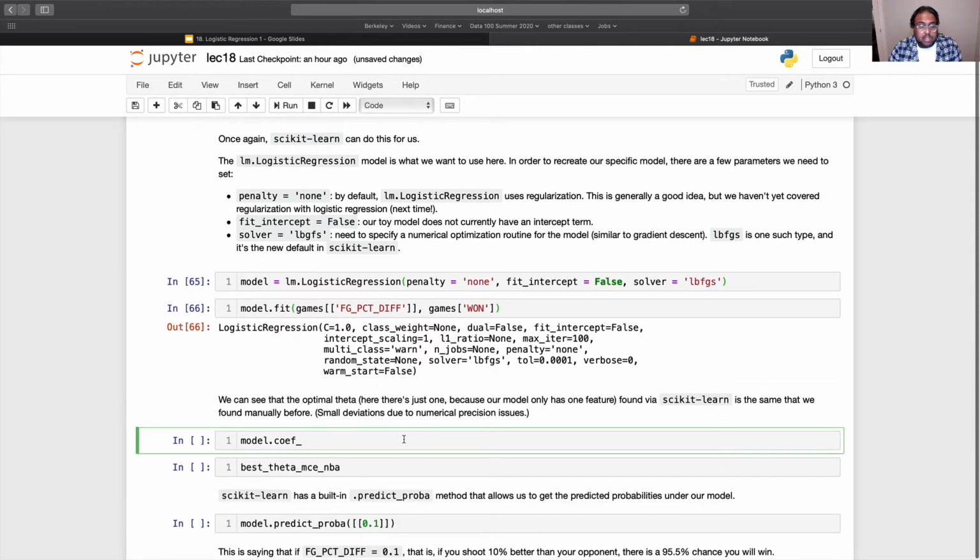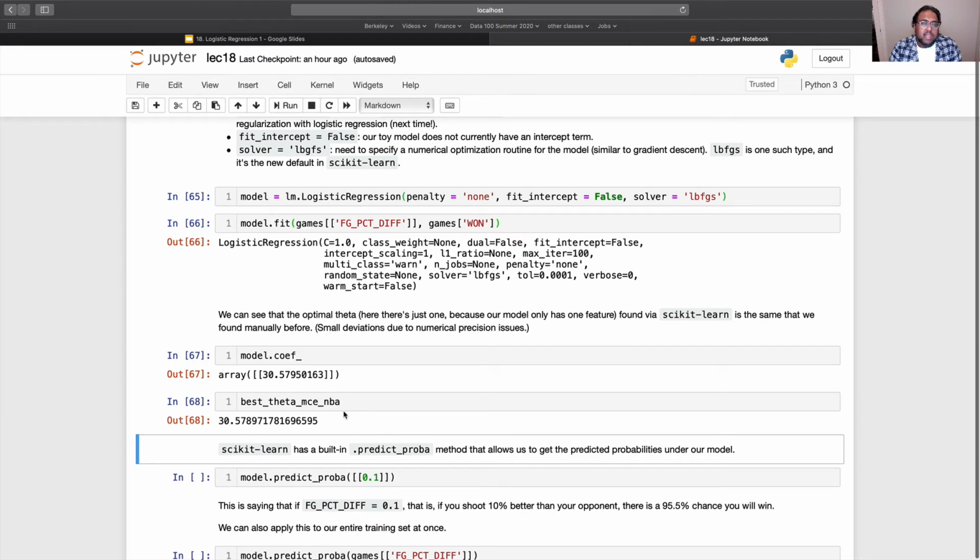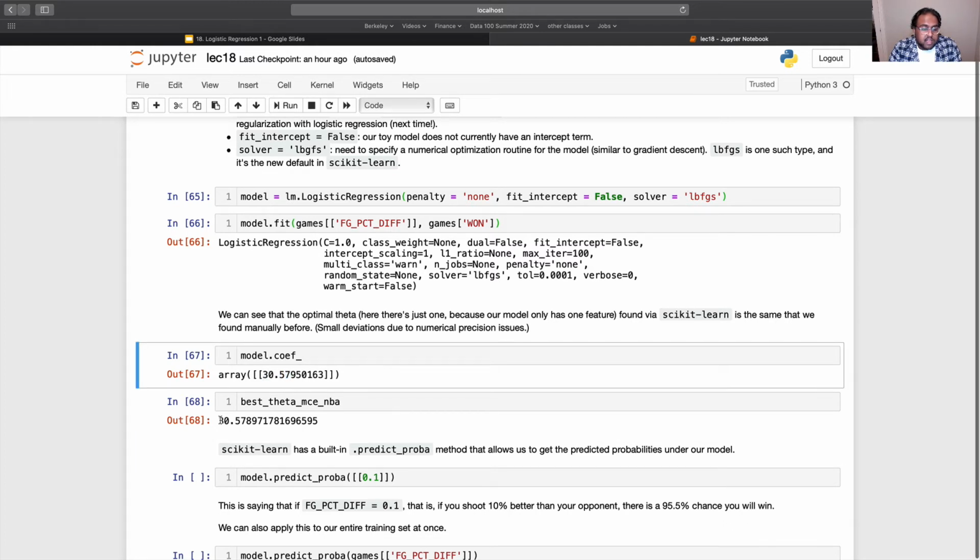After doing this, I can look at the coefficient of my model, and you will see that it's the same value that we manually determined by calling scipy.optimize.minimize on the mean cross entropy loss for the NBA dataset. You can see that they're basically the same. They agree to the first two decimal places, and then after that, there's some numerical precision issues that prevent these from being exactly equal. But you can see that they're generally the same thing.